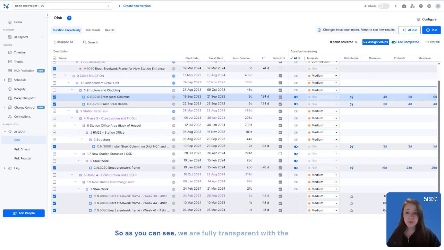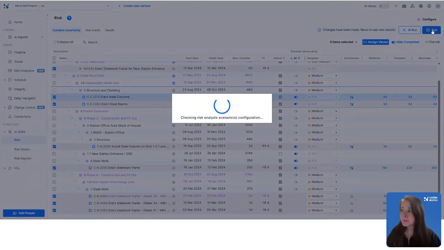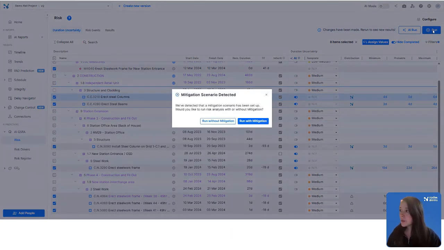So as you can see, we are fully transparent with the AI's outputs, and you don't have to use it everywhere. You can use it as much or as little as you want. So now that we've adjusted the duration uncertainty, let's rerun the analysis. And to do that, I'm going to click this blue button here that says run. We're going to talk about mitigation strategies in the next video. So for the purpose of this one, let's run without mitigation.